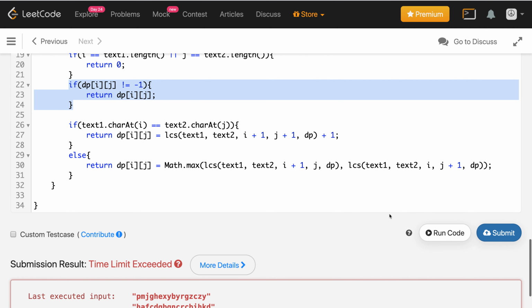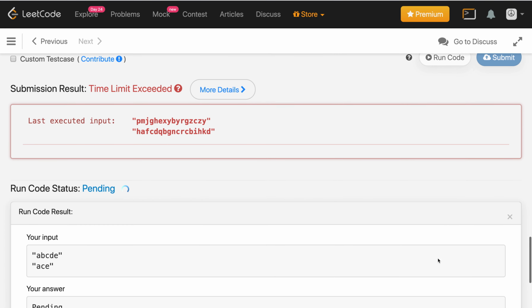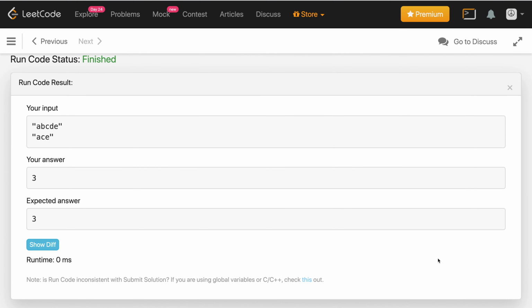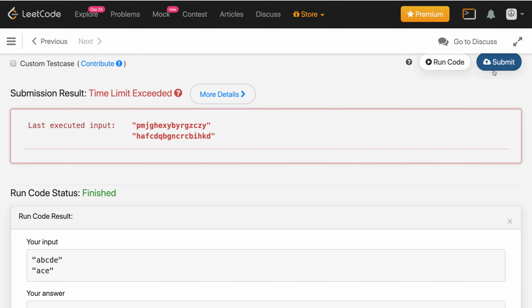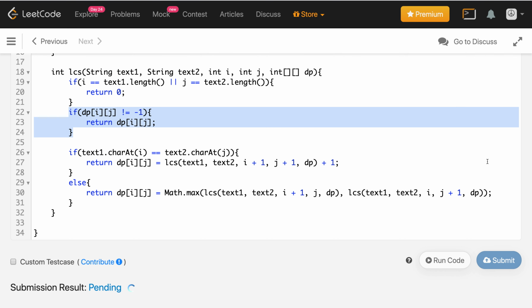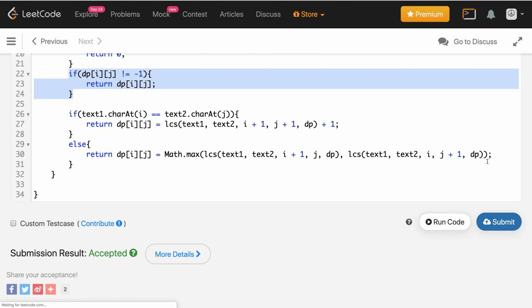So let me just run this code. So it's giving the correct result. Let me submit this solution. So it got accepted.